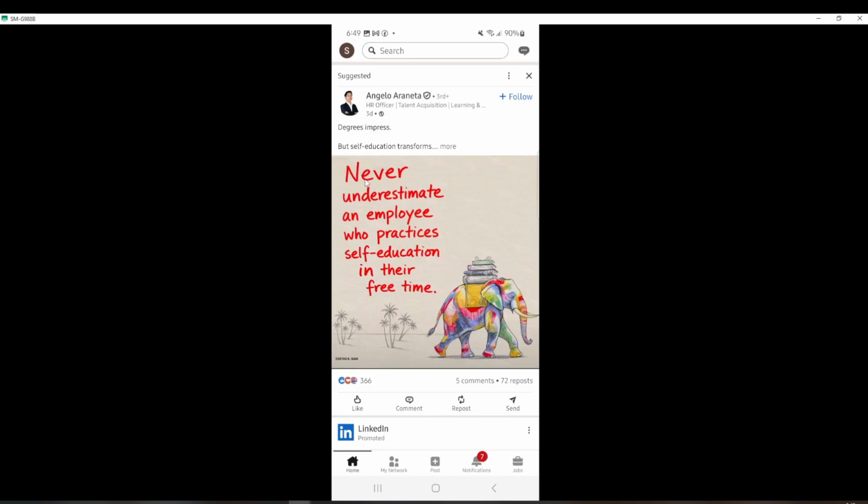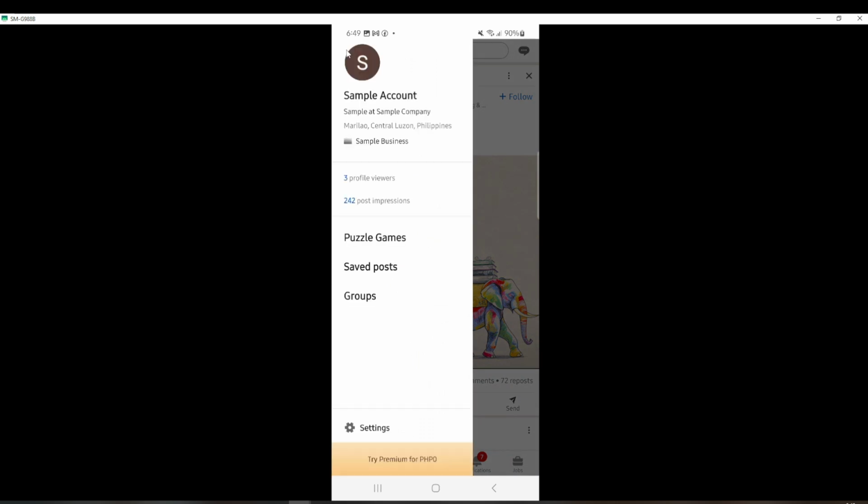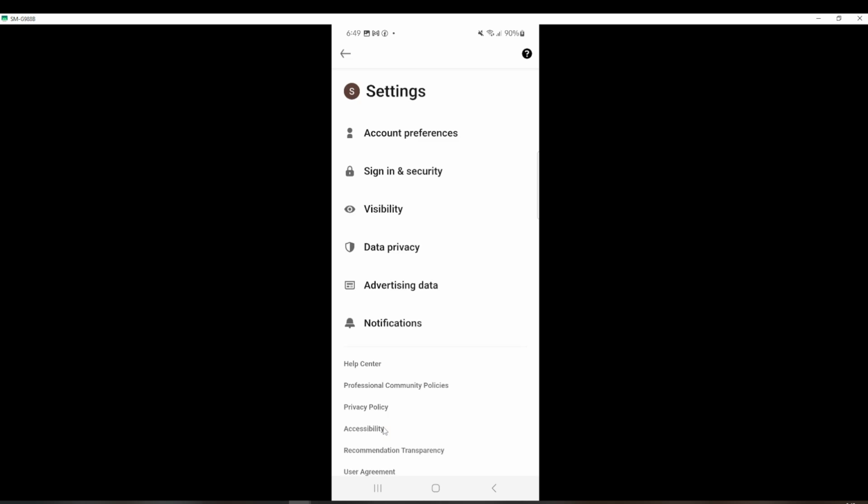To do this, simply tap on your profile icon, which is usually located at the top left corner of the screen. Now you should be seeing a bunch of options, but your focus should be on the settings. You can find the settings option at the bottom of the screen within your profile menu. Give that a tap. Once you're in settings, scroll a bit until you see an option labeled Data Privacy.